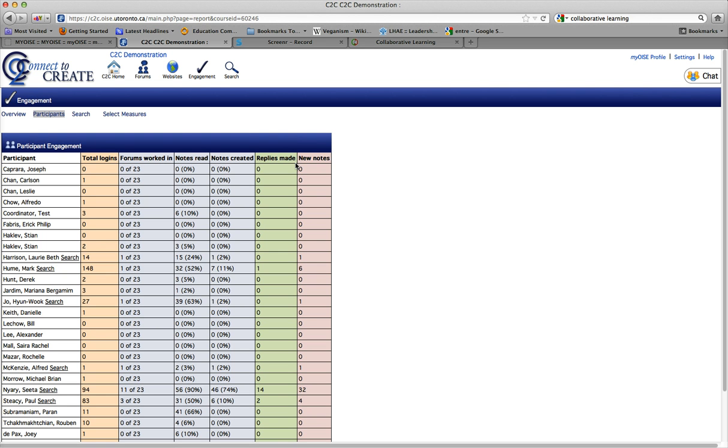So as we look through this, we have total logins, forums worked in, which of course you would know how many forums your participants should be working in, given that you might divide them up into groups and thus not everybody is working in 100% of the forums. So these are things that you know as you're setting it up. How many notes have they read or created, and replies and new notes? These are all measures that we need to look at as we move through a course and set standards right at the beginning of the course and model that as we do our first couple of weeks.